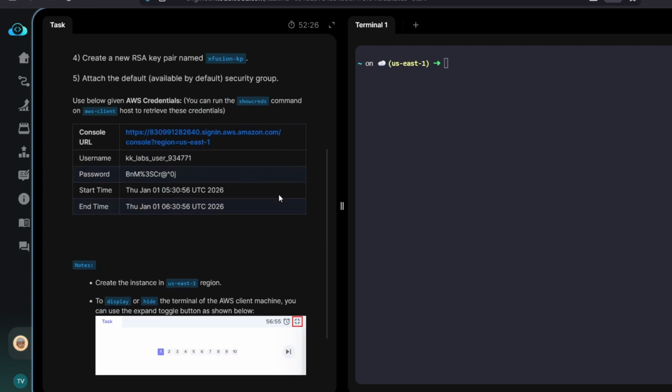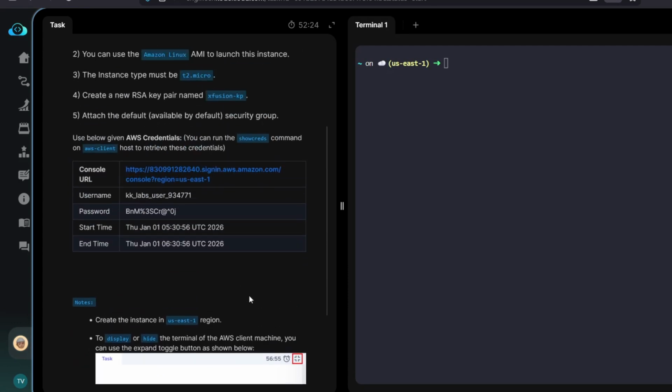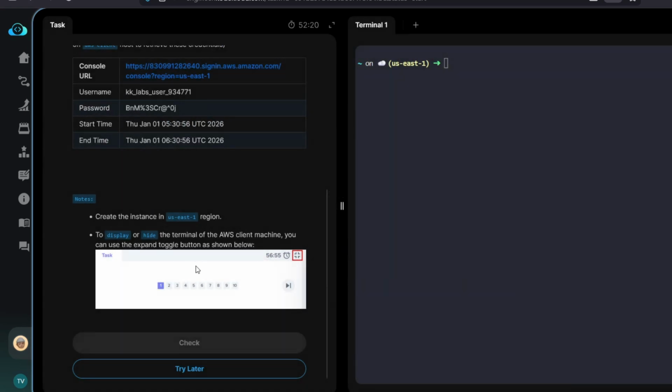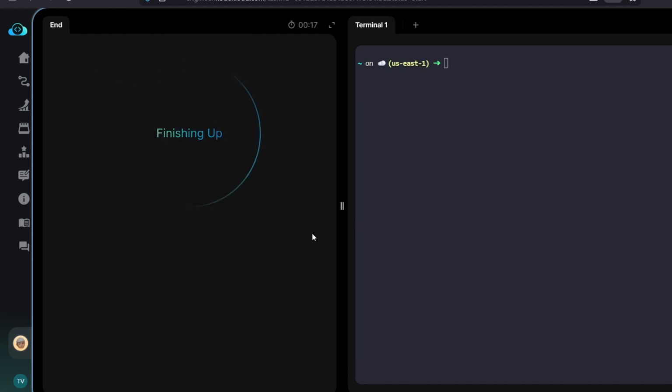Now let's try to check the solution. We can see we have successfully completed this task.